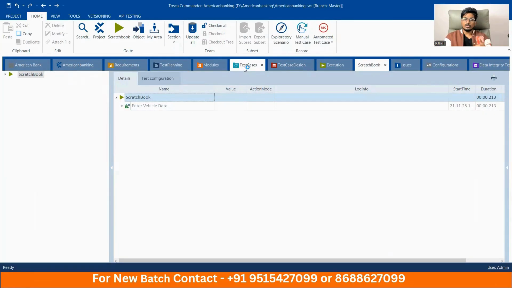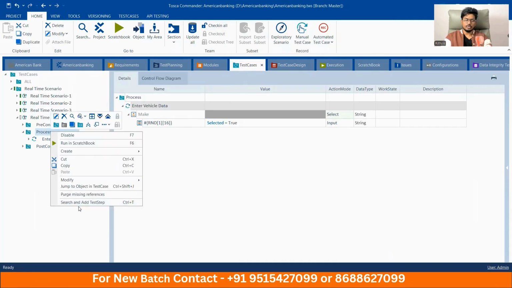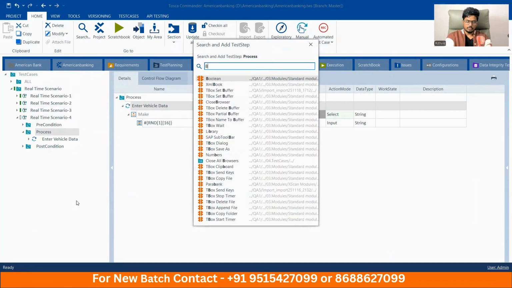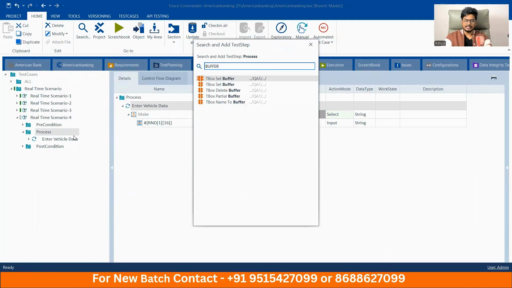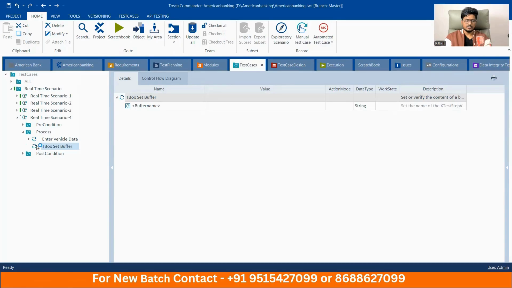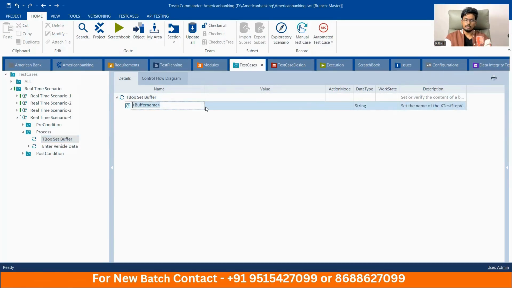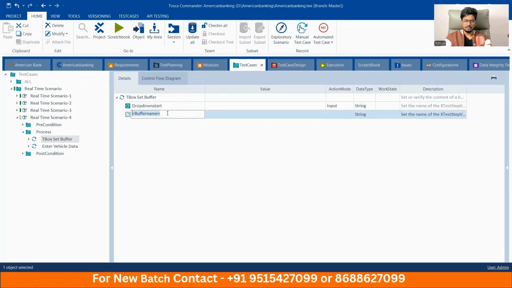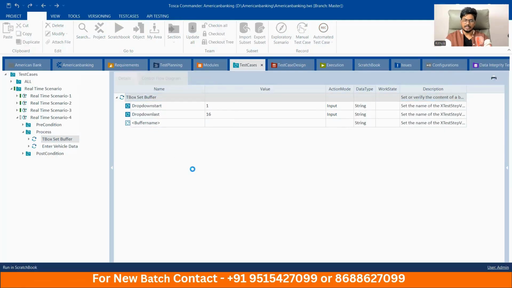And in order to not hard code any values, you create one buffer, guys. You use set buffer. In order to create, we will use set buffer, right? So we will drag it here and we will create two buffers. Start something, dropdown, start. Next one is dropdown, and any naming you can take. It's not like you need to take these names only. Last, I know I have values 1 to 16, right? In next videos, we will see how to get the result count and all. You just right click and create the buffer.